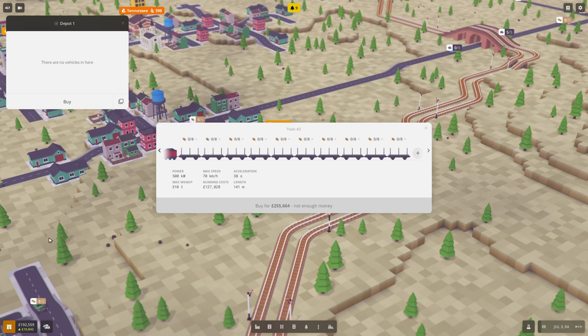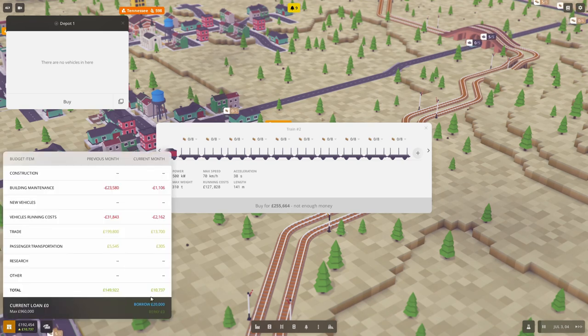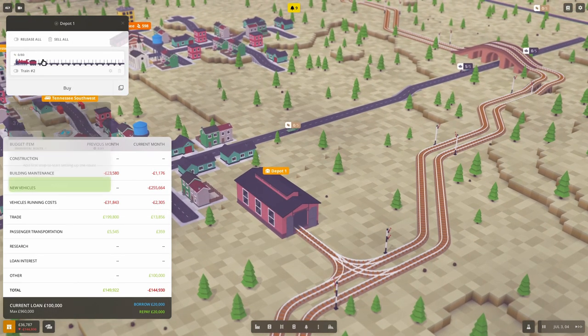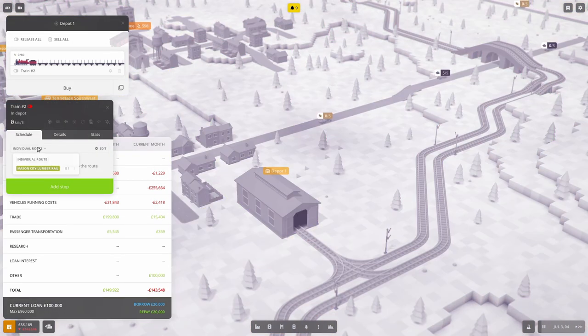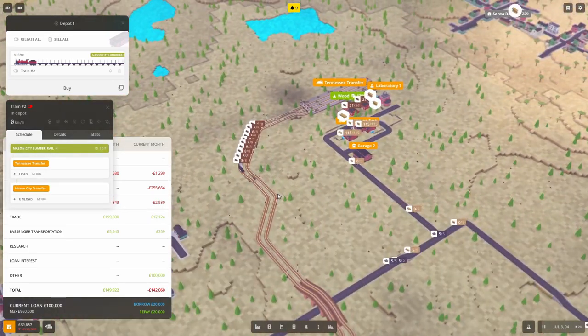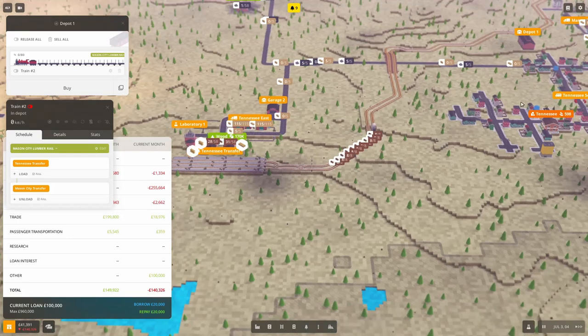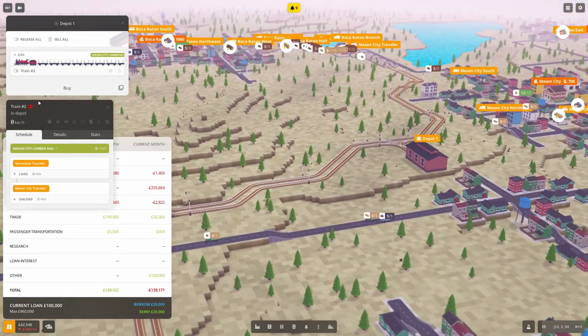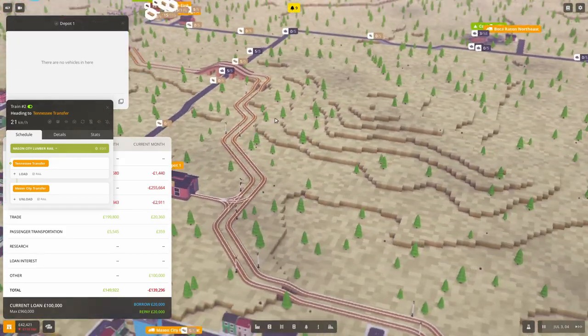Right, so £192,000 there. We'll borrow a little bit of money. £100,000 should suffice. There we go. So, add stop. Let's just do Mason City Lumber Rail, because it doesn't really matter, does it? It just says full load. It's the same orders. And we have signalled. Excellent. Right, off you go, train two.